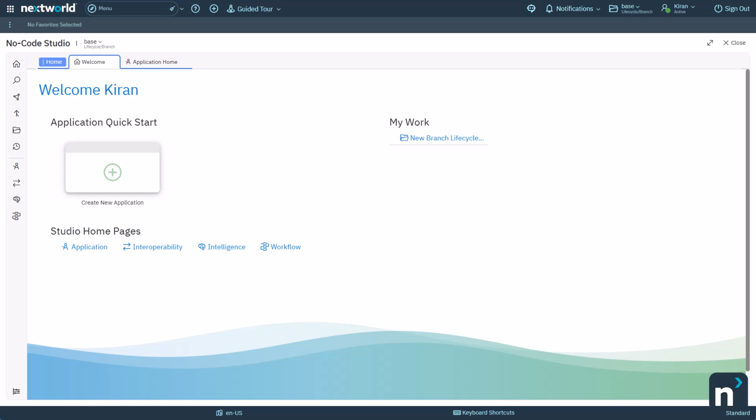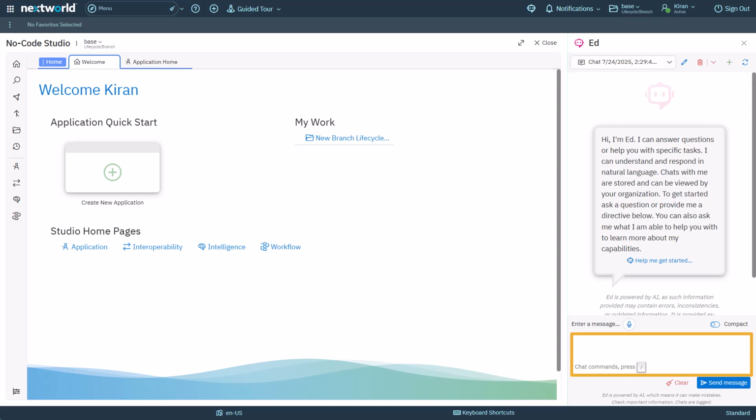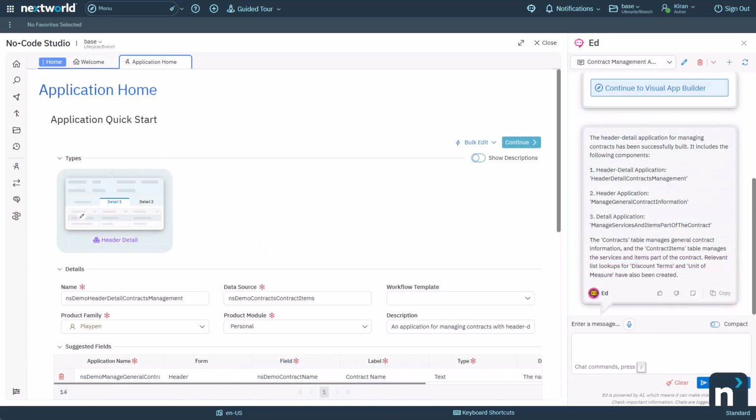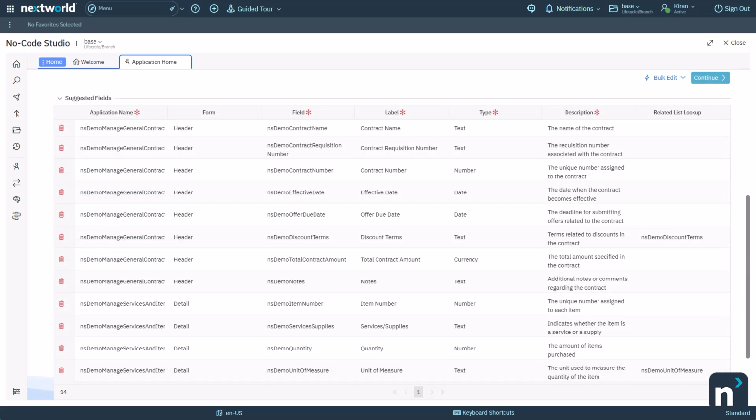We have returned to No Code Studio and the application homepage. Select the Ed button at the top of the screen. Enter the specific prompt into Ed's chat box and select Send Message. Once the application is generated, we land on the Application Quick Start page. To get a better view, select the Close button in Ed's panel. Then scroll down to the Suggested Fields section. Notice the application closely matches our request.